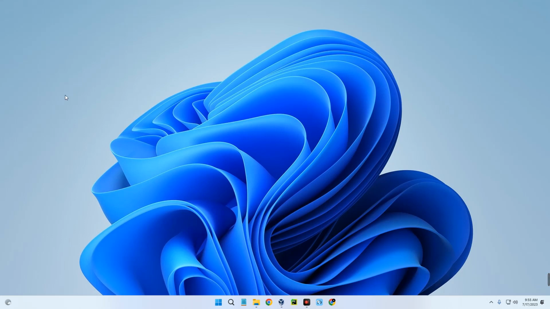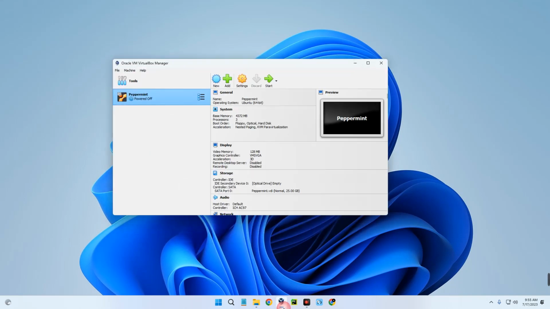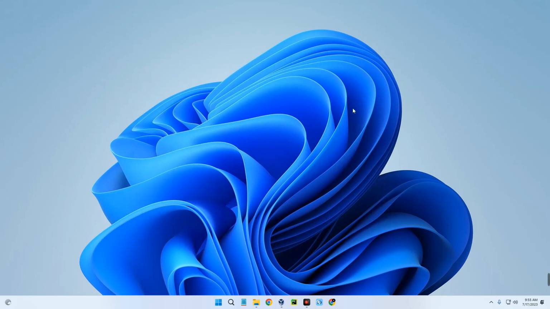Hello guys, in this video I'm going to show you how to install and run Rocky Linux on VirtualBox. For those that don't know, VirtualBox is a tool that allows you to run multiple operating systems on your host computer. So you can see I'm currently running Peppermint OS. You can run Mac OS, Windows and any other operating system you want to run. Now the first thing we have to do is download and install VirtualBox.